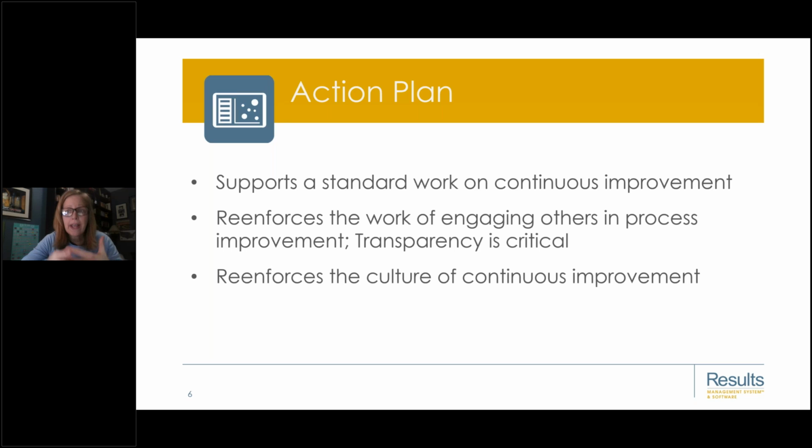Okay. Why have an action plan? Well, this is all about supporting continuous improvement. If you're a supervisor or manager and your team has measures, how are you helping them move those measures from red and yellow into green? Do you have a standard approach for how you want them to approach continuous improvement?